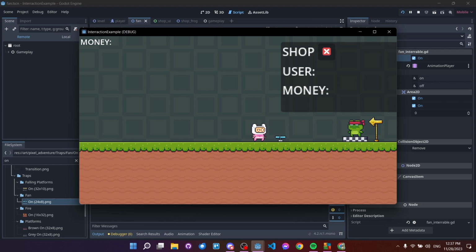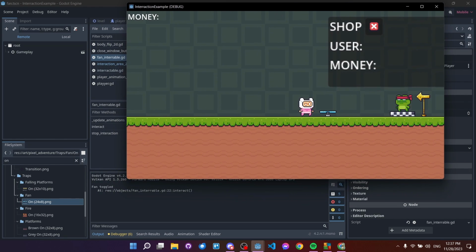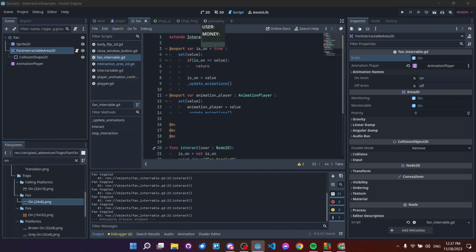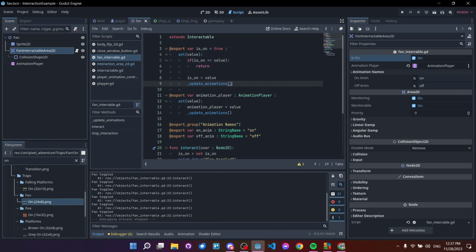So our player's over here, we hit F, and it stops. We can move the window a little bit and see fan toggled on, and we can see fan toggled off. If we hit F again, it's toggled on. F to toggle it off. Some weird sprite thing happened there, and F toggles it on and off. We can see what happened with the animation, but clearly setting it as on and off is working.